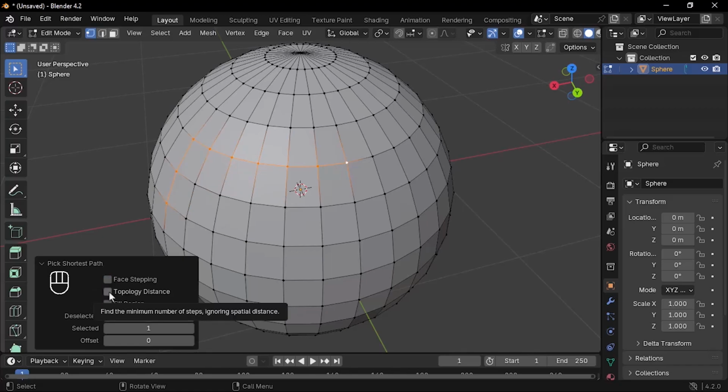Next up is the topology distance. It's a different way of calculating a path that will use the shortest number of steps. So if I check it, as you can see, it is using a shortcut, the shortest path, in order to reach that end.